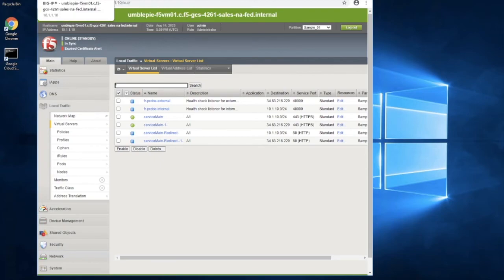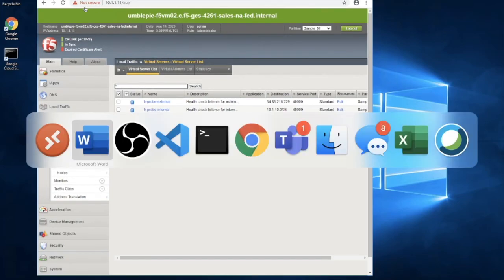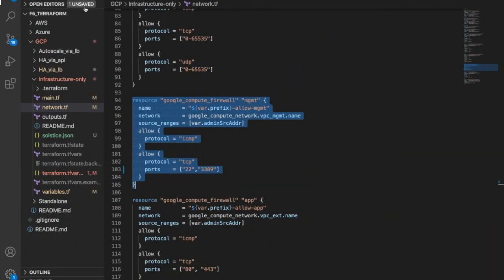So here I am inside the jump box, and I can access my BIG-IPs from there. Note, I did make one other change. I made a firewall change to remove port 443 access from the management firewall, so you can no longer access the management interface directly from the internet. I'm sure you could probably take another step and disassociate the public IPs from the BIG-IP management interfaces on top of the firewall changes.